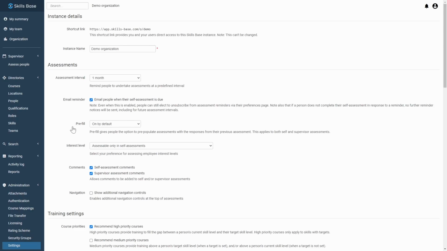You can pre-fill or not pre-fill assessment data. So what that means is when your staff members are completing their skill assessments, if you have pre-filled data turned on, then any previous assessments that they've completed will show those skill and interest ratings that they had previously completed so that they don't have to then add in those same ratings again if nothing's changed.